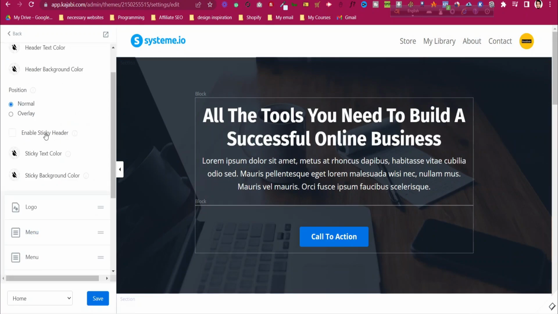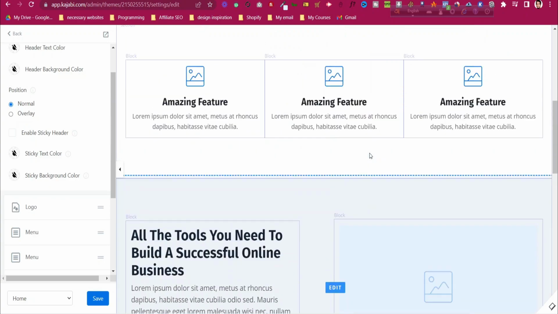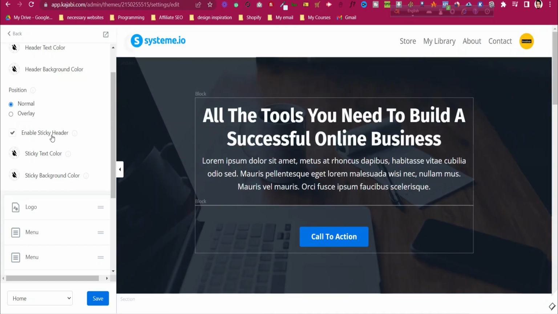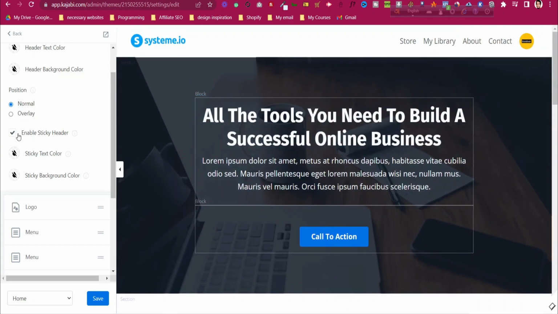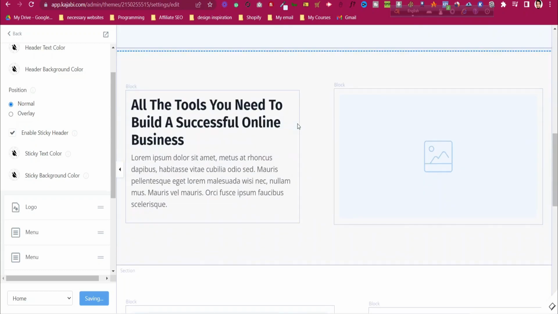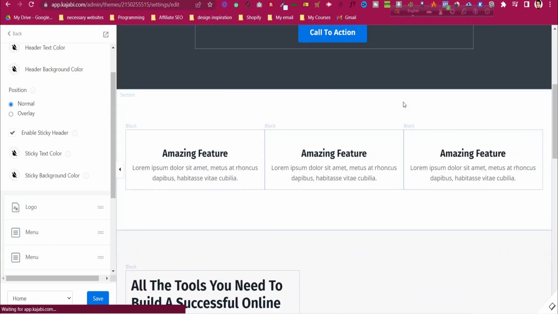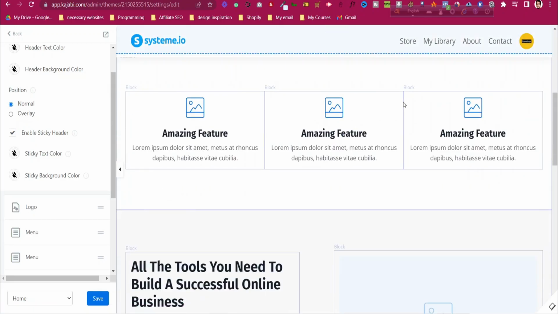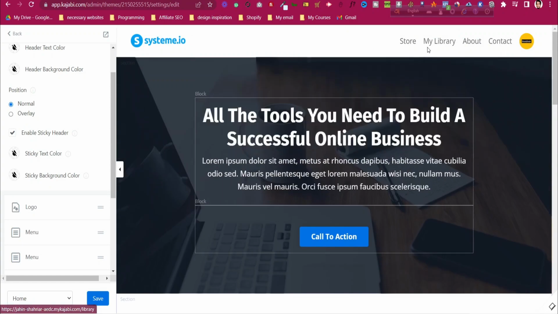Enable sticky header. What is a sticky header? When we are scrolling down, you can see the menu is not following us anymore. But if we want it, we just click on this, and now if I scroll down, okay, modify the header behavior on scroll, save for changes to take effect. We just need to save this, so then we can see it. Let me save it, and you can see now the header is sticky, the header is following us.